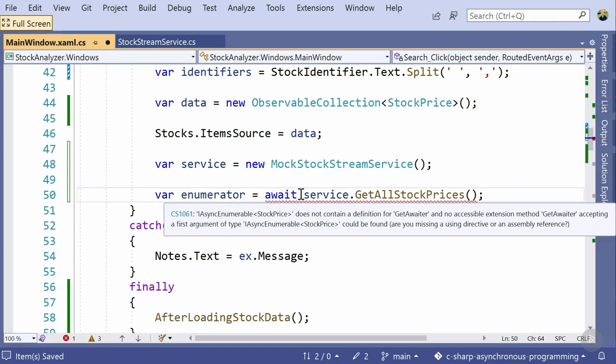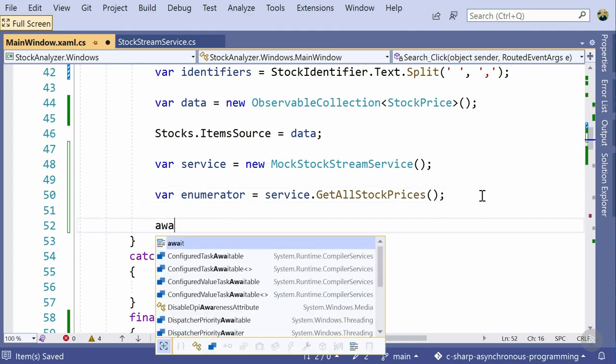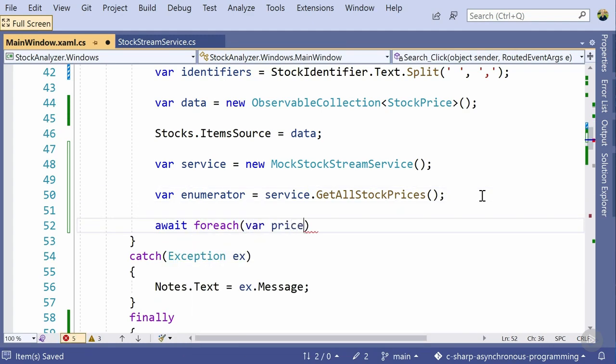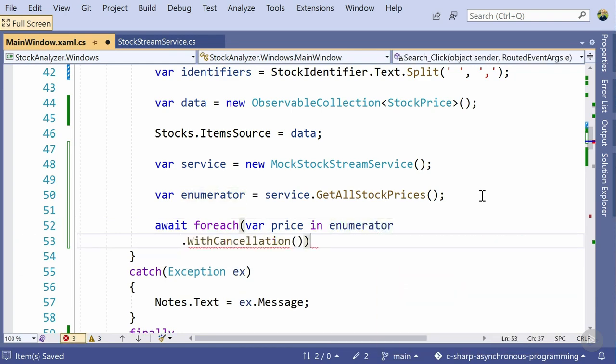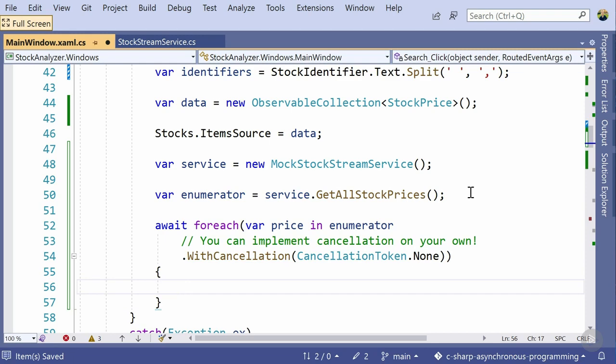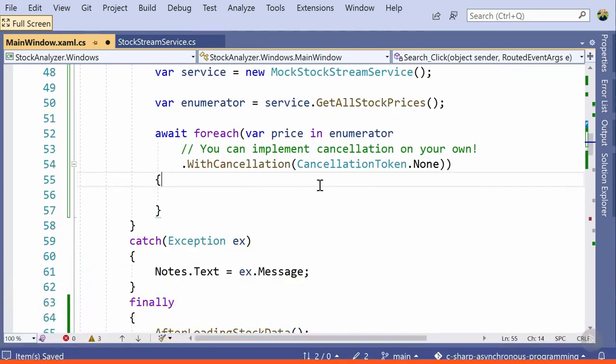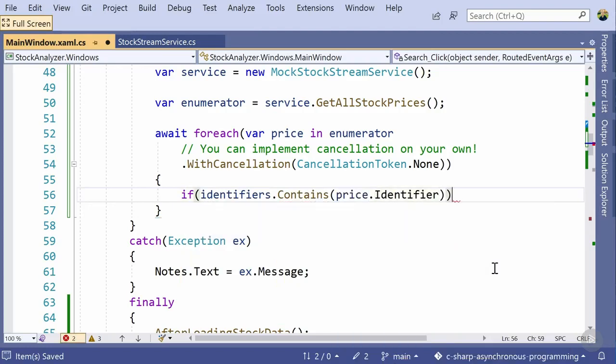Instead of having the await keyword in front of the method call, we're going to use the await keyword in front of the for each loop, where the for each loop will then make sure that it's properly awaiting each item in the enumeration. We've now introduced a for each loop, where each item in the collection will asynchronously be delivered to the for each loop, which means that the body of the for each loop is a continuation. We could now check if it's the stock we're looking for and then add this to our collection.